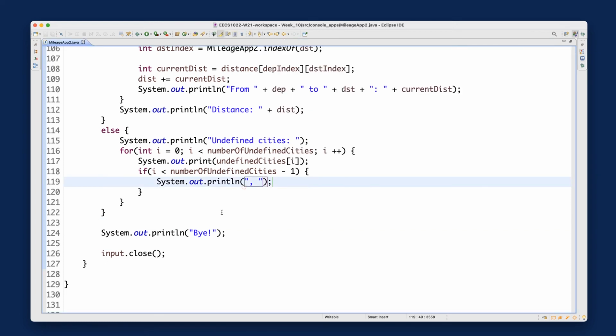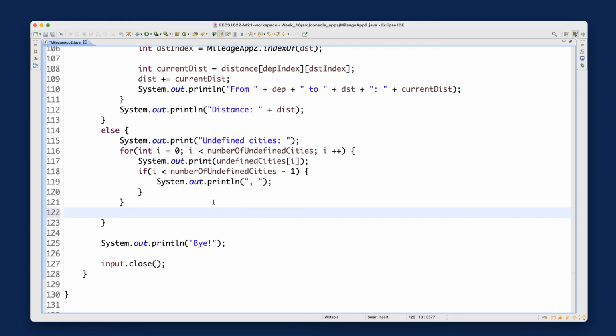I can definitely improve this slightly. Let me just do it here. What I can do is use system.out.print over here, and then after all the list, I can say system.out.println. Let me just try one more time. Okay. And I don't want a new line between commas.